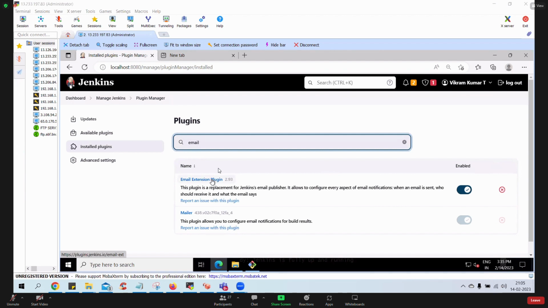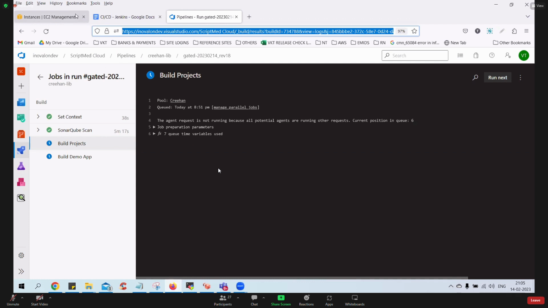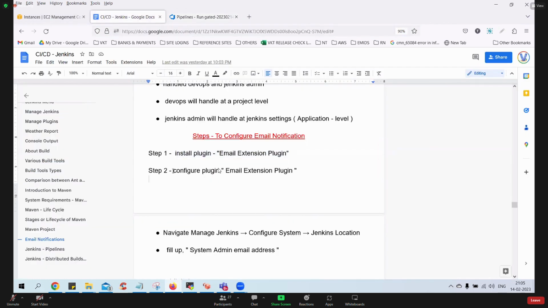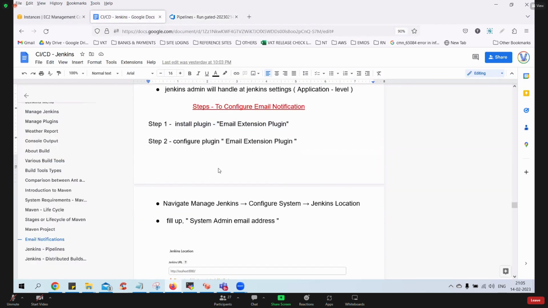So this plugin got installed along with the Jenkins tool. At the time of Jenkins, we installed some standard plugins, so that is the reason it is already there. So step one is super clear. So we are not worried about step one. Now move on to step number two.